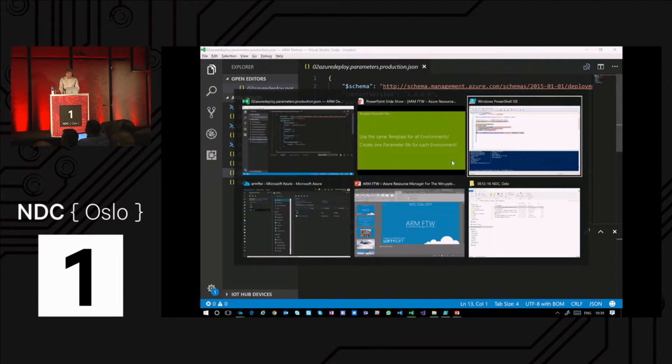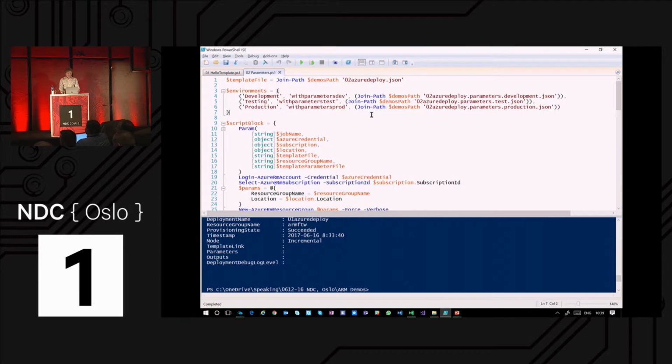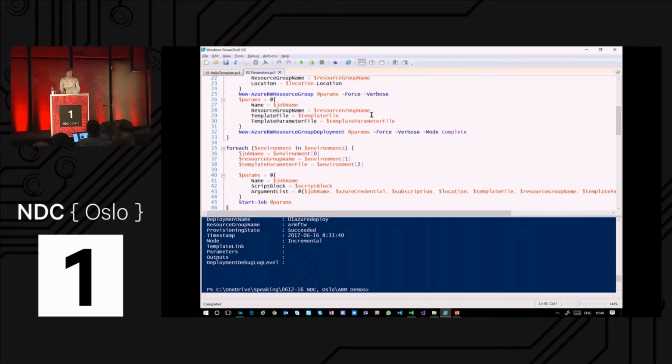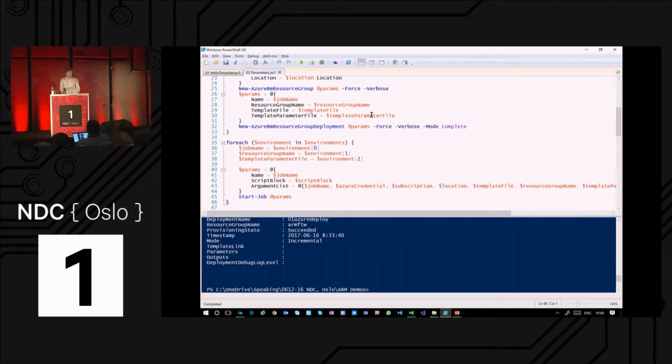So what I want to do now, of course, is define here in my PowerShell script these 3 environments. And I'll point to each of the parameter files. I have a nice script block here, because each script block will run in its own process. I have to log into Azure, select this intended subscription, create a resource group if it's not there, and then do my deployment. And then I foreach over that, and I do a start job in the background, one for each.